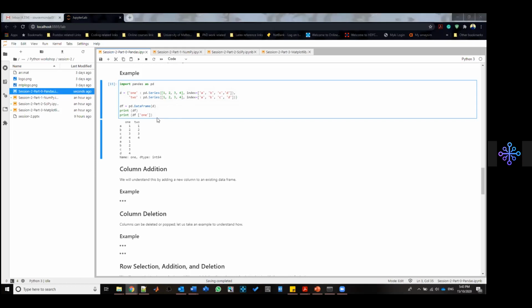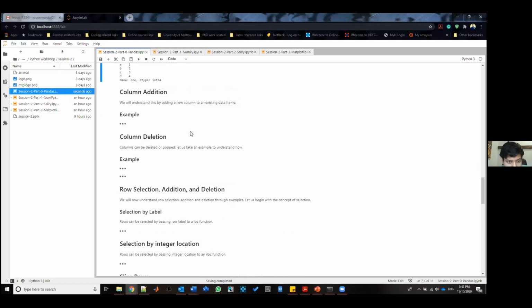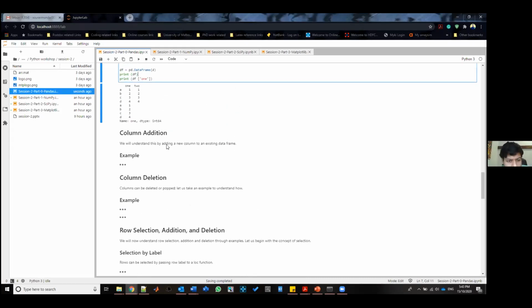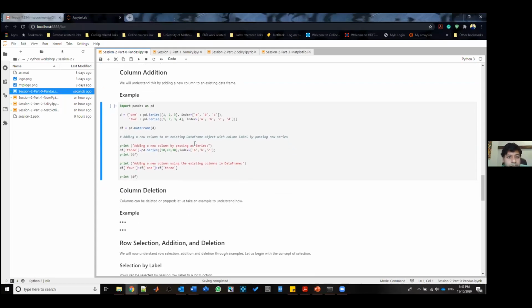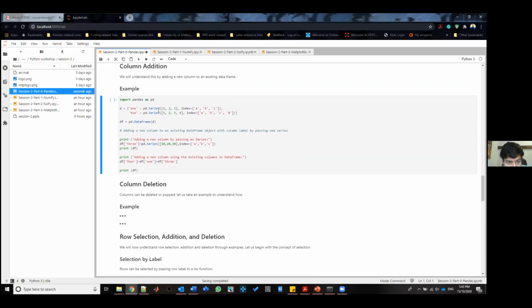Yeah, thank you. Okay, let's move on to the next part. Now it's the column addition. Again here we have 2 columns. One is a series of A, B, C, and the second one is 1, 2, 3, 4. So we are creating a data frame from this dictionary of the series.